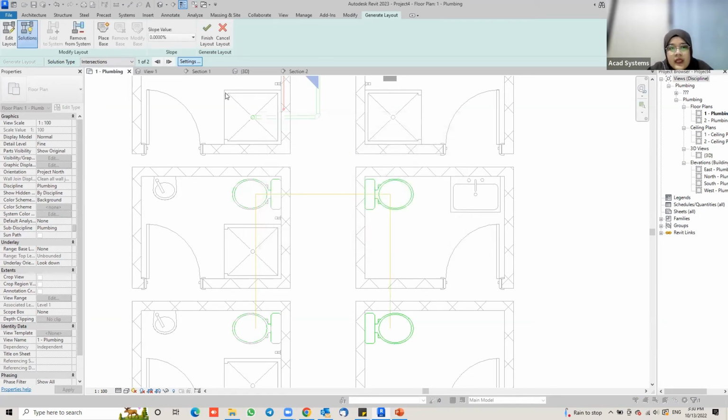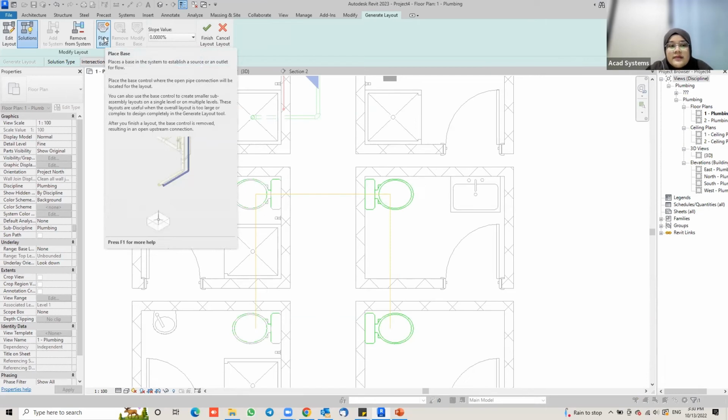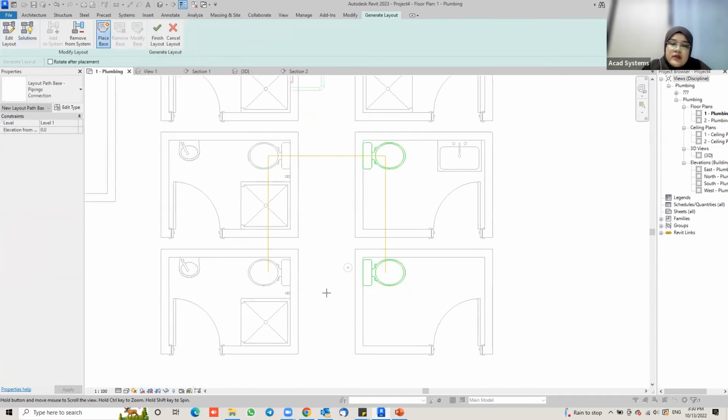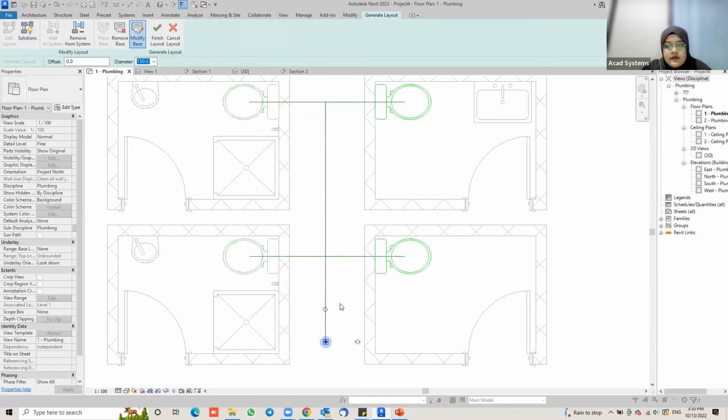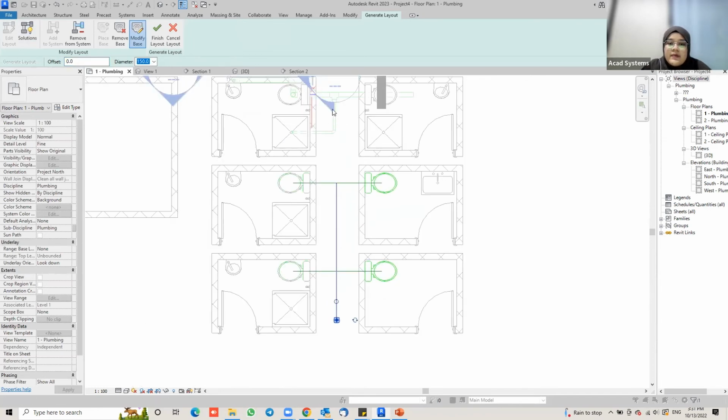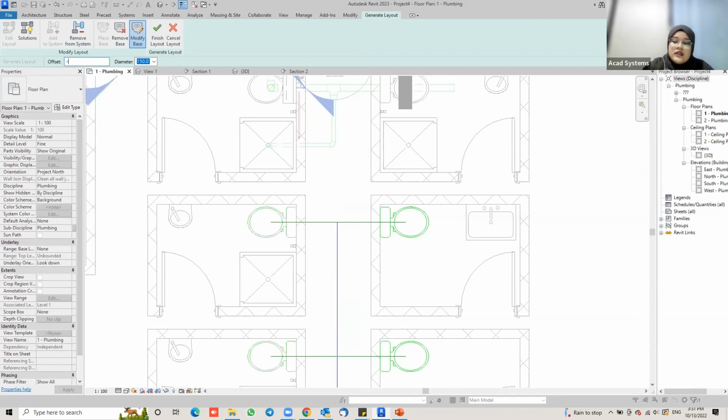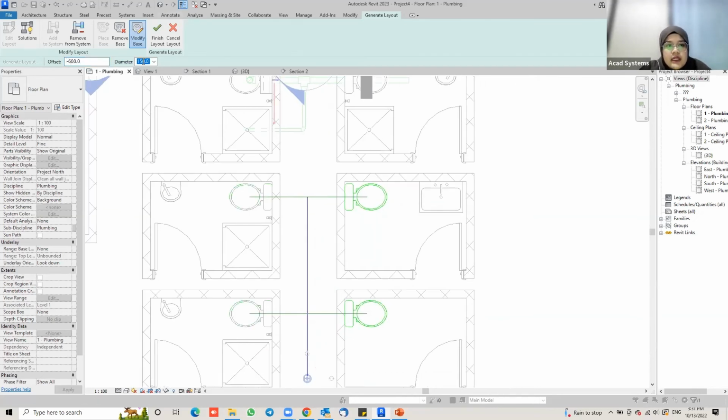Click on OK. And then I'm going to add place base, which will determine the flow of your sanitary piping. On that one, I'm just going to create the base right here. Okay. And you can also set the offset of the base. So I'm going to use the same as the sanitary piping just now, negative 600. And the diameter is going to change to 100, so it will be the same as the WC.